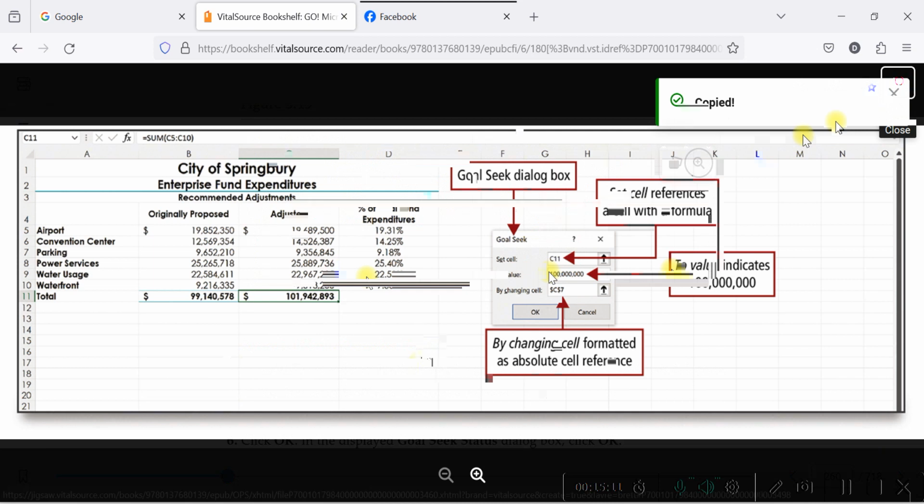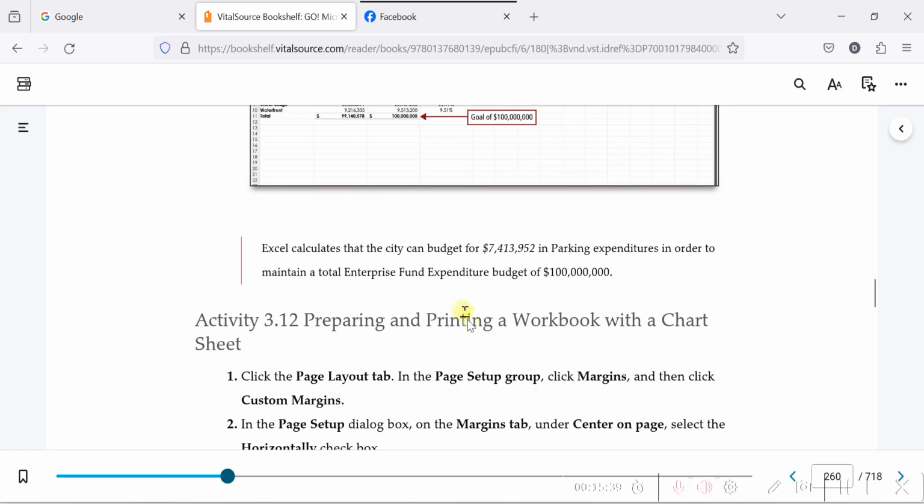Alrighty. So now we're going to prepare and print a workbook with a chart sheet. So this one's going to be slightly different from what we've done before. We're going to go to the Page Layout tab, Page Setup group, Margins, check. We've done that before. Custom page setup. We're going to do center on the page horizontally. So far, 1, 2, and 3 we've done before.